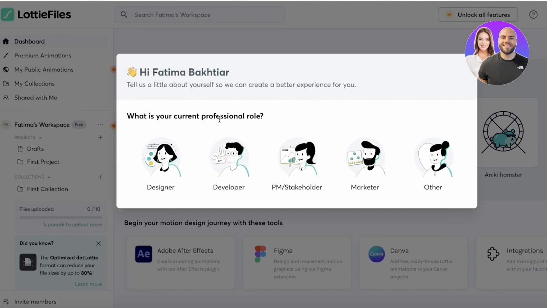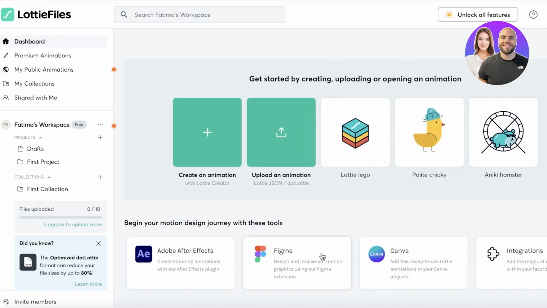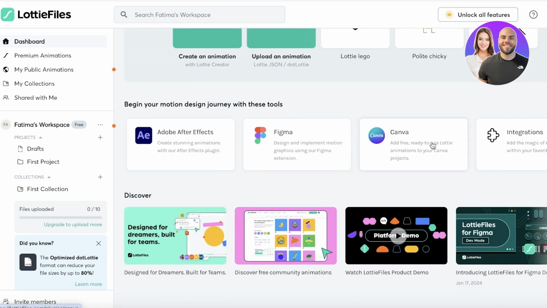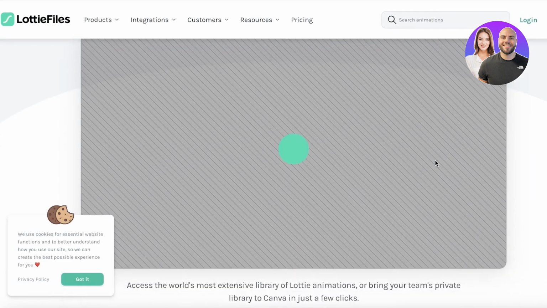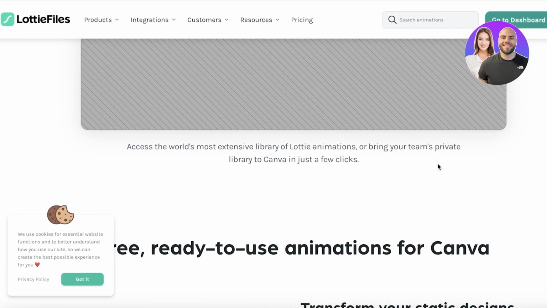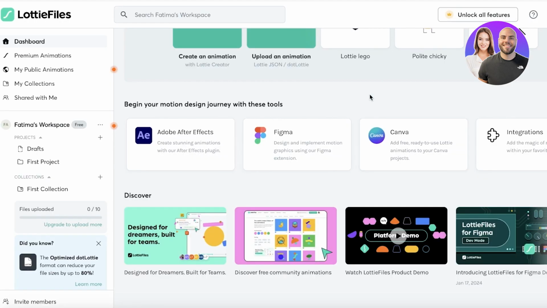Now, from here, we have our role. And from here, you guys can see there are a bunch of different animations. You can upload an animation. You can create an animation like this. You have the Lottie logo, the polite chickie, the Yankee hamster, and you also have other tools where you can add Canva, integrate Figma, Adobe After Effects. And if we just open up Canva over here, you can install Lottiefiles for Canva, and you can just build animations like so as well.